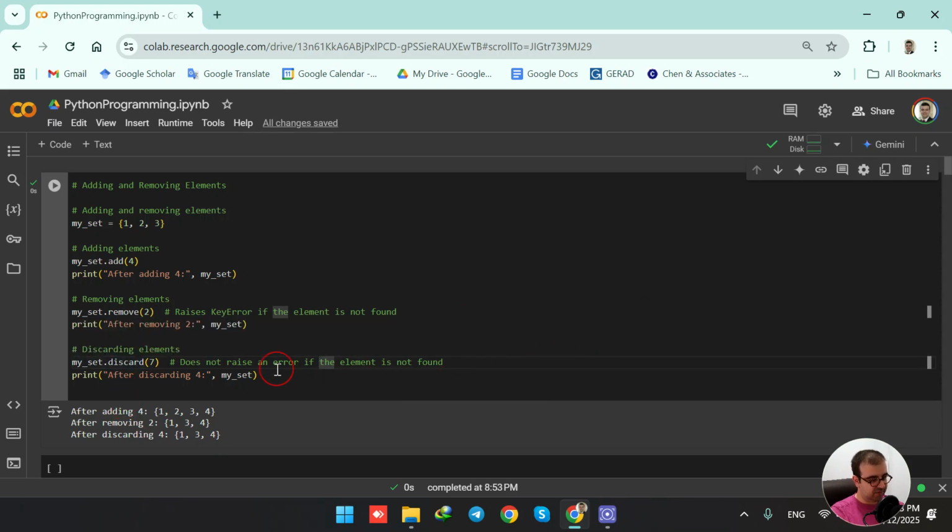We can remove elements with the discard function, but the difference is that if we are going to type down the wrong number that does not exist in our set, it is not going to return any error message for us in the terminal, so we are not able to trace it easily if we are typing down the wrong number. So this was it.